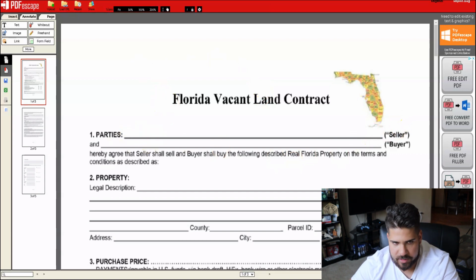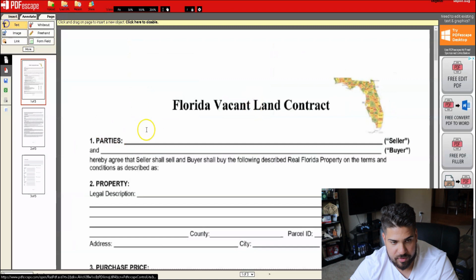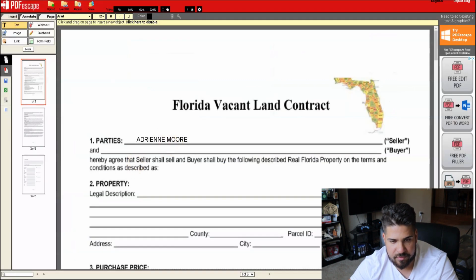The seller. How do you get the seller information? Obviously, you should already know who the seller is, and we're going to go back. So this is the seller name. The problem with PropStream, and that's not PropStream's fault, the counties do it, is that they put the last name first and then the first name. So you have to make sure you put the first name and last name correctly. So we're going to put that here and then the last name afterwards.